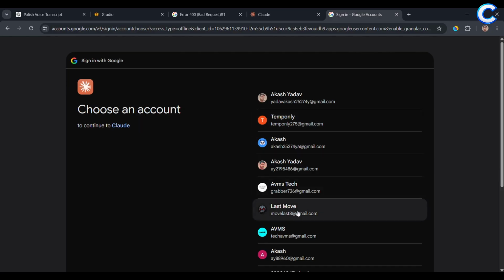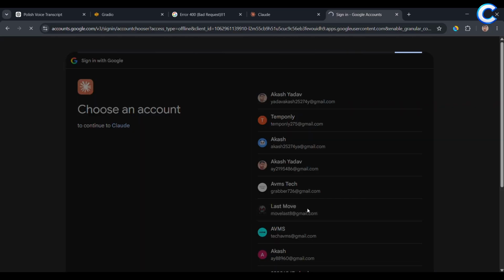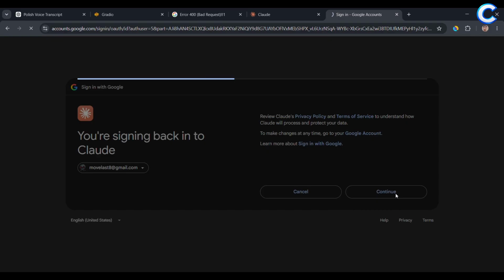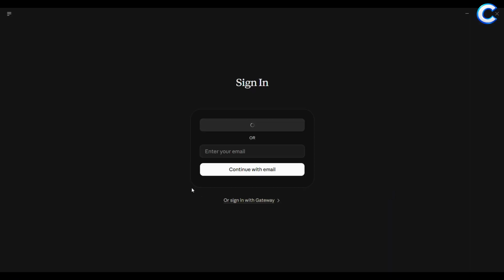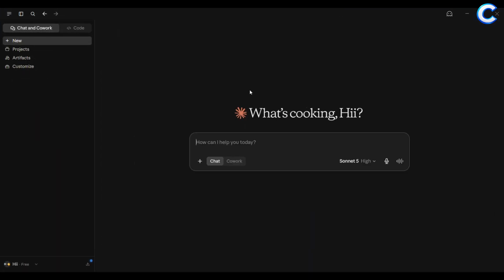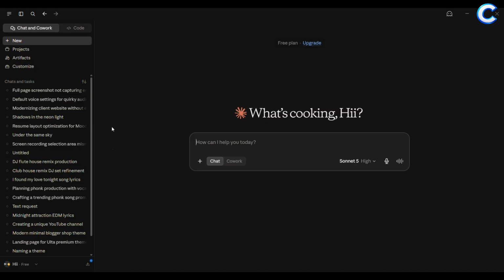You can simply continue with your Google account. I'm using my normal Gmail account here. As you can see, I'm logged in with a regular free account. And you'll notice that Claude Code is asking me to upgrade. But we're not going to use the normal Claude Code setup. We're going to connect our own models instead.